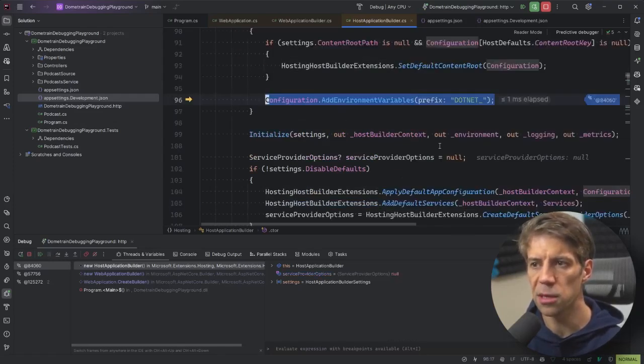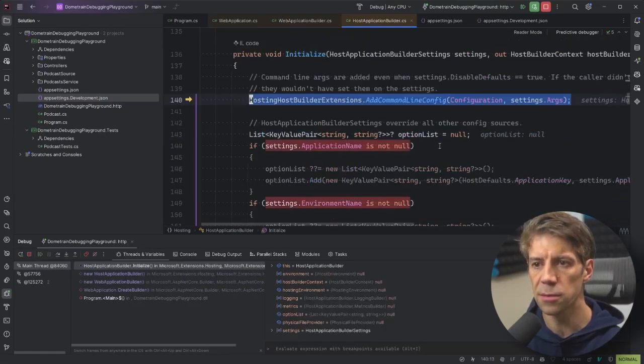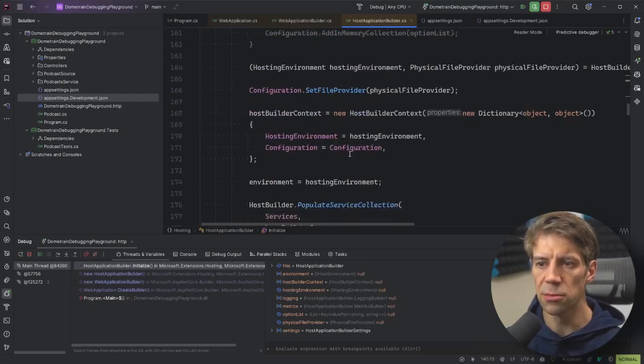Carry on stepping, adding some environment variables with prefix.net, initialize, so I can step into this to see what this is doing. Now again, we can see grayed out bits, so we know that Rider knows it's not going to go into that. So without stepping forward, I can glance at these and know it's not going to hit these. We can see it's doing some other stuff.